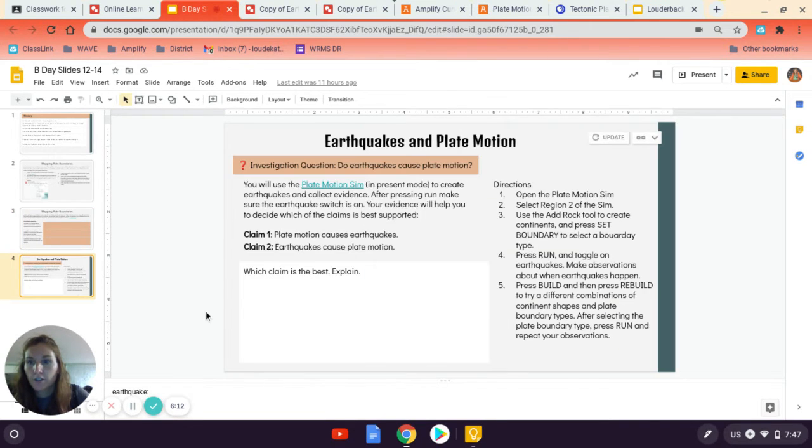The last thing you're going to do is the earthquakes and plate motion. You're going to investigate, do earthquakes cause plate motion? You'll use the plate motion sim to create earthquakes and collect evidence. After pressing run, you'll make sure that the earthquake switch is on, and your evidence will help you decide which claim best supports. So we're trying to decide, does plate motion cause earthquakes? Or claim 2, do earthquakes cause plate motion? So we're going to pick one of these claims and explain our reasoning behind it. And I have more detailed directions here to the side if you need it.